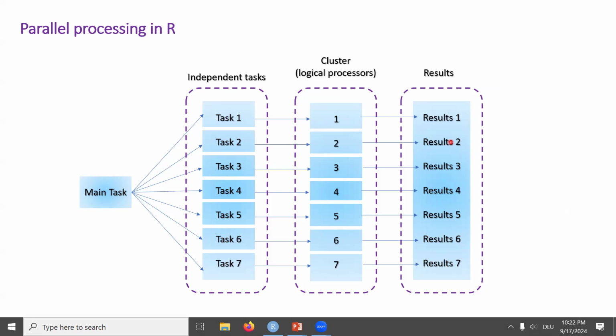In this example, I have the main task and it can be split into seven independent tasks. For each independent task, I can send it to a cluster of seven logical processors, or I can also call them threads, seven threads here. So you can use the two terms, logical processor and threads. Then I run it in parallel, and I get the result here from the different logical processors.